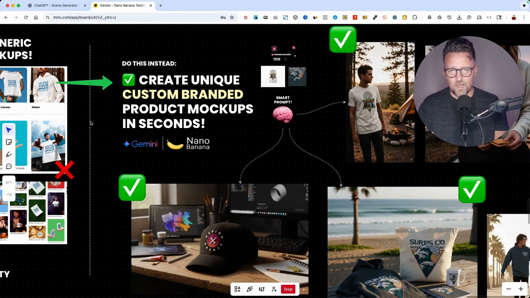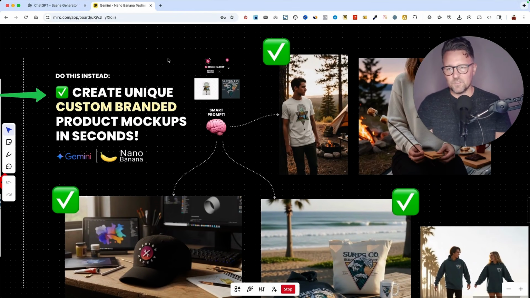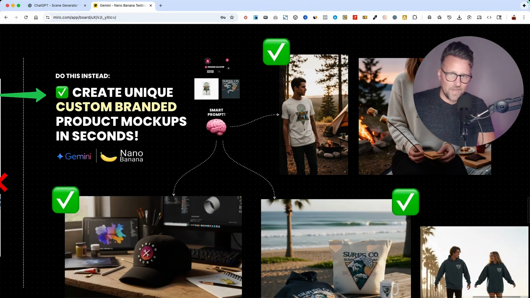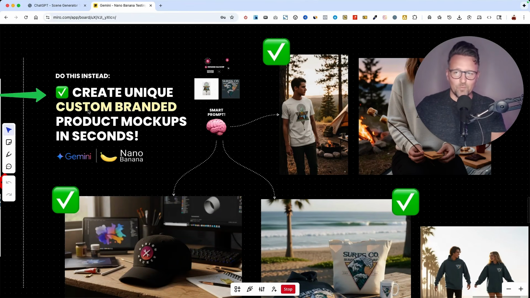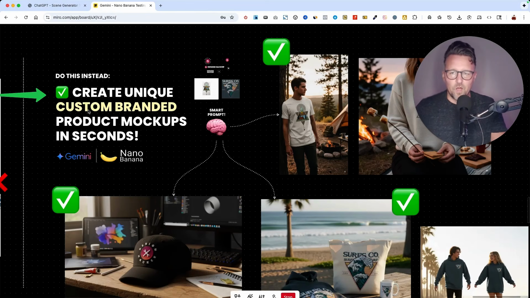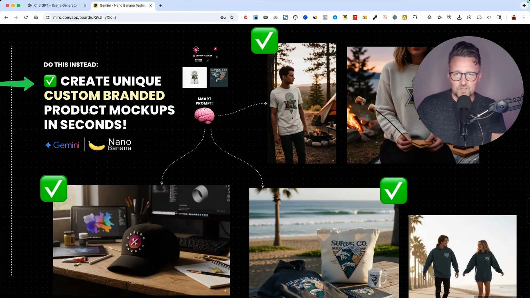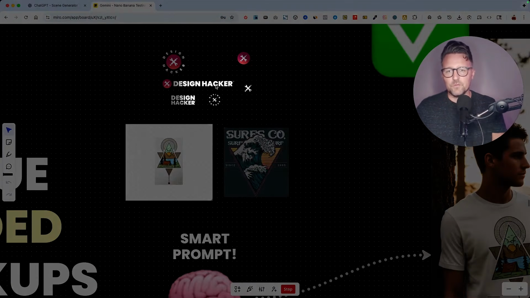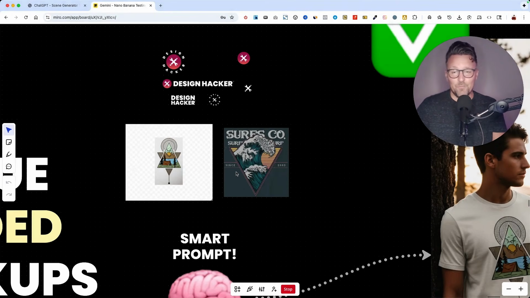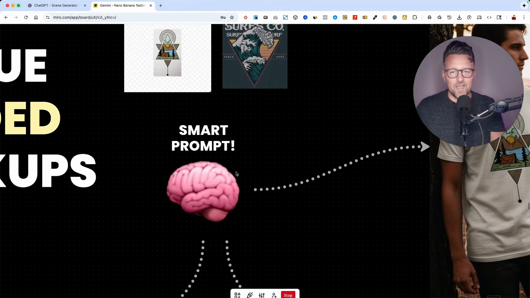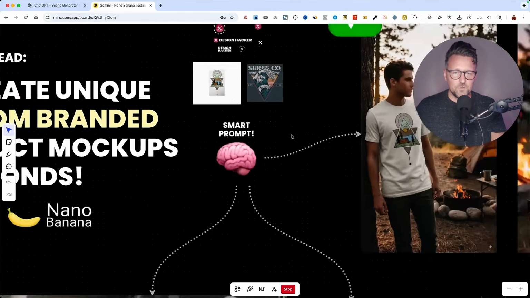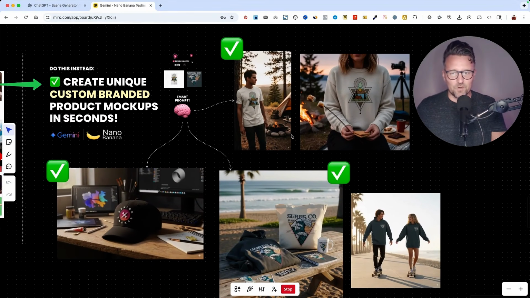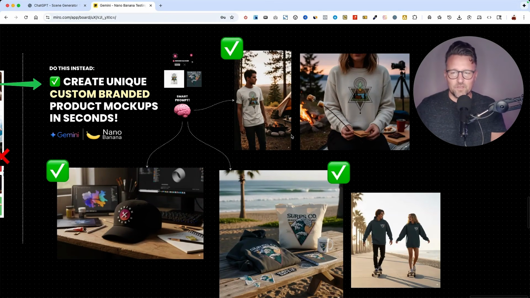So what you can do now is use AI, these new AI image models like Google's new Gemini model, which is called Nano Banana, and you can create custom branded, unique looking product mockup images in just a few seconds with really any kind of art. So you can upload logos, you can upload designs, and pretty much anything. And I'm going to show you today how to use a smart prompt to turn any of those pieces of art into beautiful custom mock-up images for any type of brand.